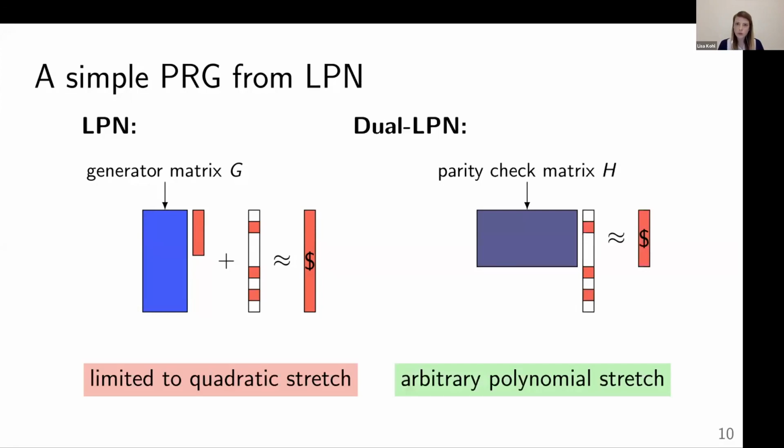So if we want to go further, what we will do is go to the dual LPN assumption, where you consider the parity check matrix, viewing it as a code with generator matrix G, and those two assumptions are equivalent. Now we can have arbitrary polynomial stretch. The reason is that we don't have to also give the secret as a seed. So the secret can be larger, but we no longer have limited stretch. This is what we will use, and the two assumptions can be shown to be equivalent.